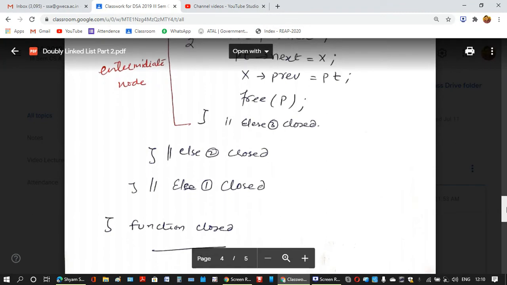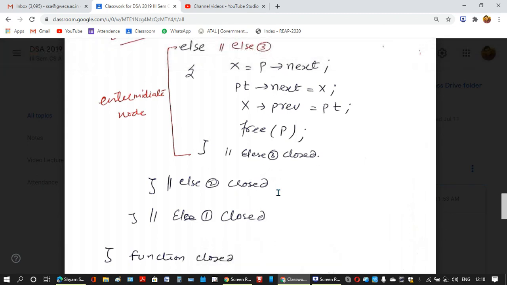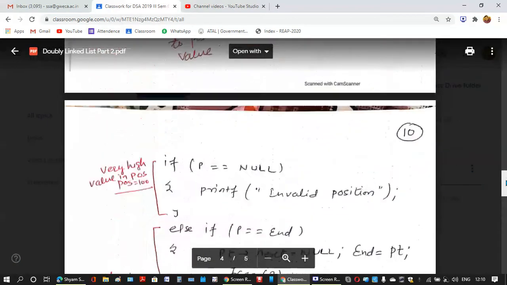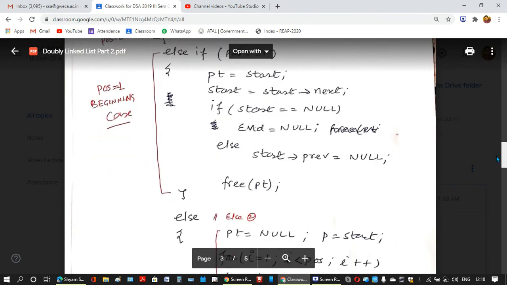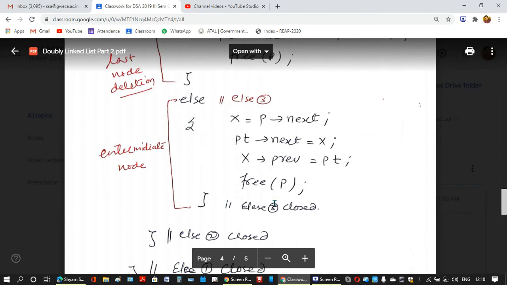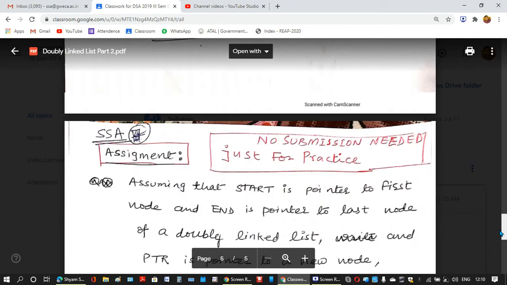Now many students contact me on WhatsApp and say, sir, I am trying this program but having some problem, some syntax error and all. So please take care which else is to be closed where. I have marked else 1, 2, 3 somewhere. So this is else 1, not closed yet. This is else 2, not closed yet. This is else 3. Now else 3 is closed, 2 is closed, else 1 is closed. And then the function is closed. So if you do it properly, there will be no problem.